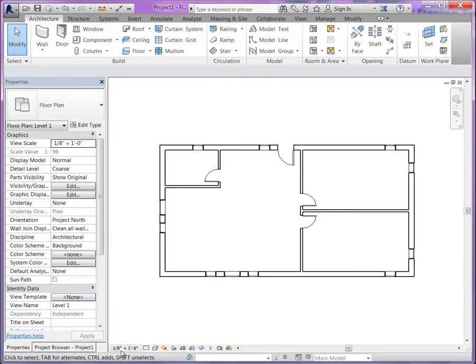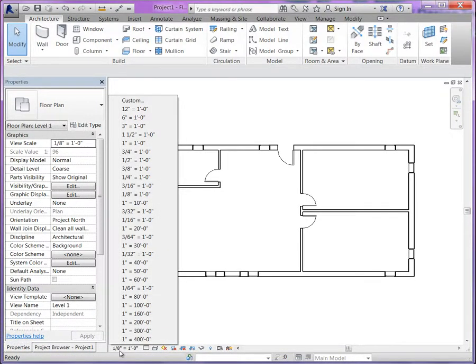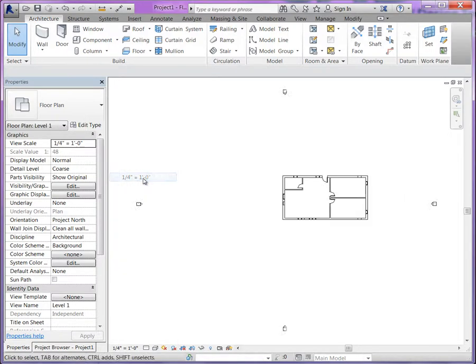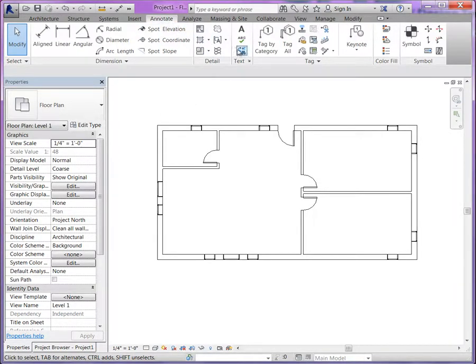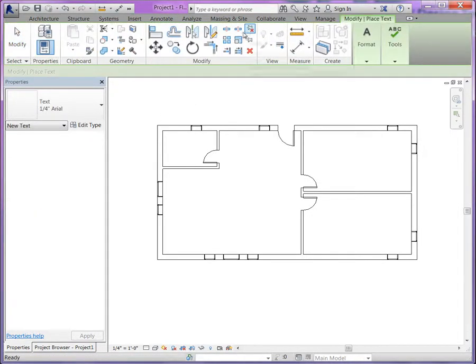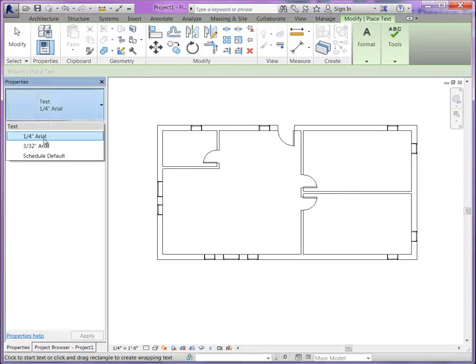And if you pay attention here to the view control box, you can see that the scale right now is 1/8 inch. We want to make this 1/4 inch. So let's set that. Let's come over to Annotate, and let's select the text tool. Okay, and you can see here in the type selector, we're going to use 1/4 inch Arial.